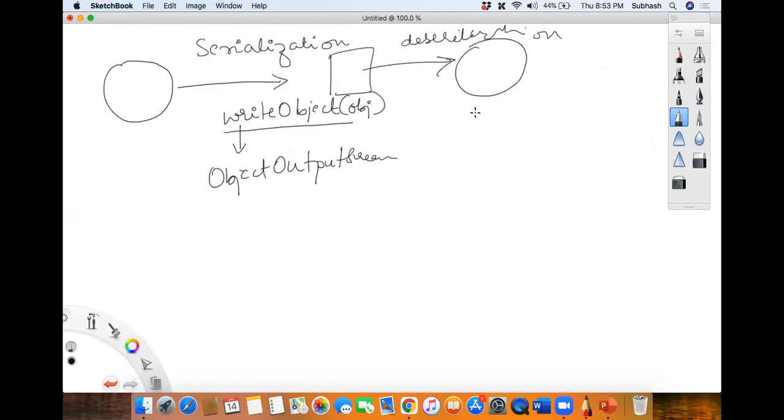So for deserialization, what is the method I have to do? The readObject method. Okay. And when I do readObject, this method belongs to which class? The ObjectInputStream class, sir. ObjectInputStream, isn't it? Yes, sir.